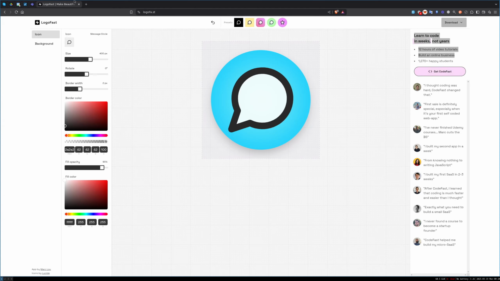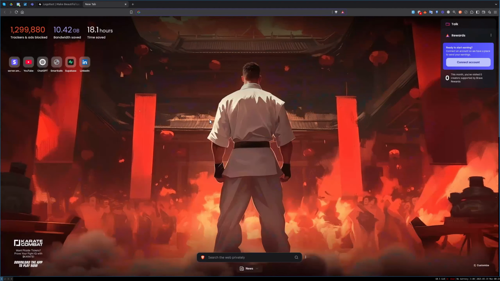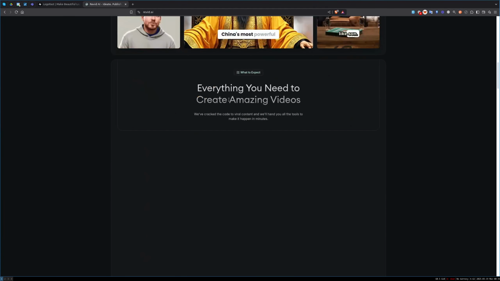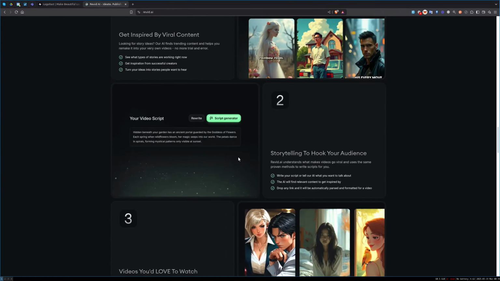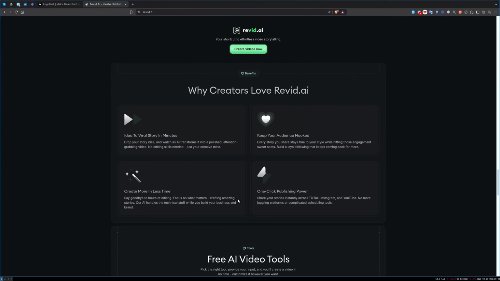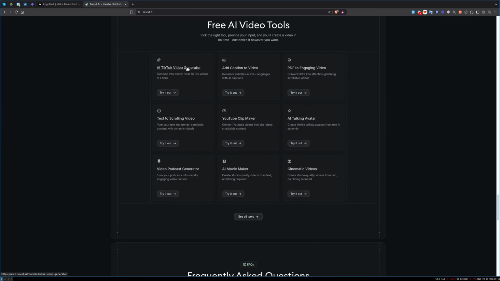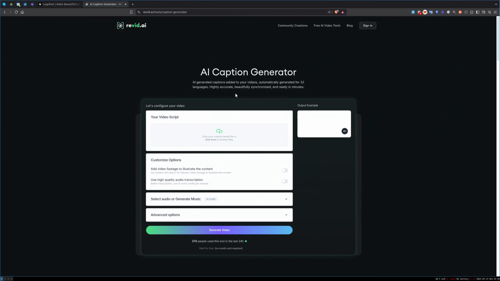Second example is Revid.ai. Revid.ai is a viral video creator, and here we can see that it has multiple free tools being used to market their own product. Here it is an AI TikTok video generator, add caption to video, PDF to engaging video, and much more. These tools are free on purpose to market their product.